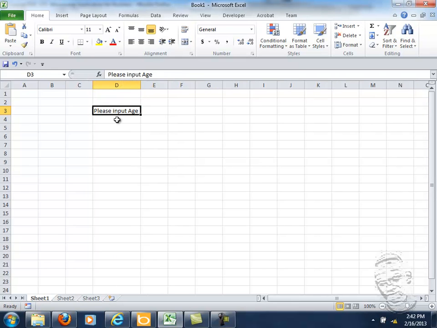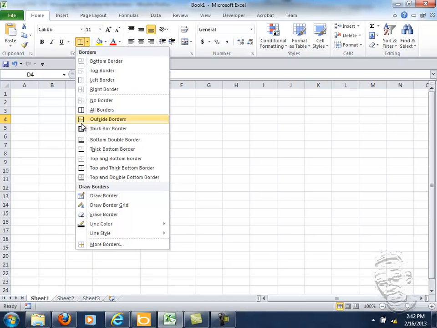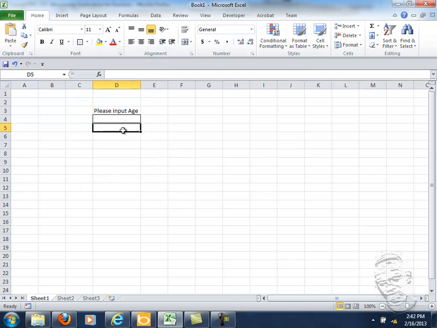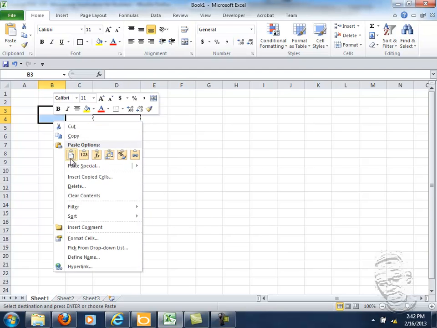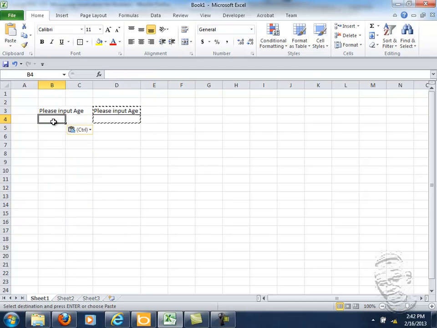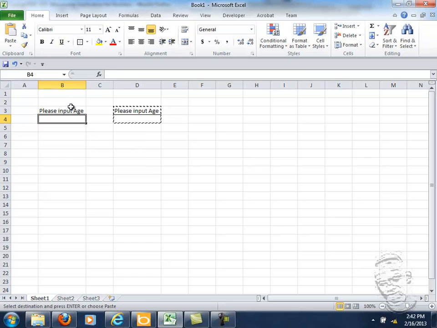We're going to assign this area here for them to input the age. Let's put a box around it. In fact, let me just move this and put it across by B, because I want to use the cell address 42.